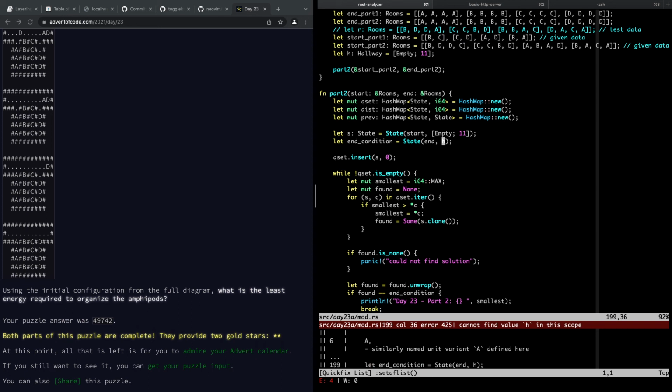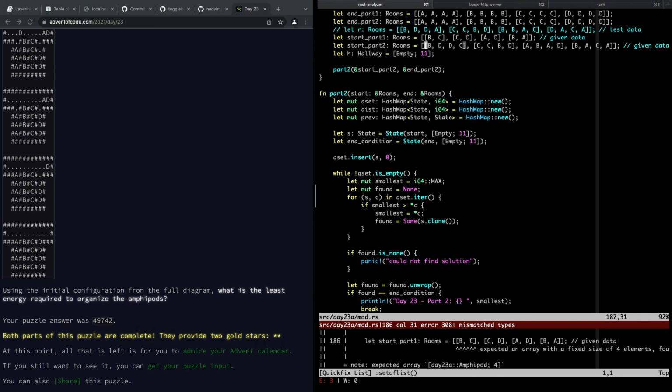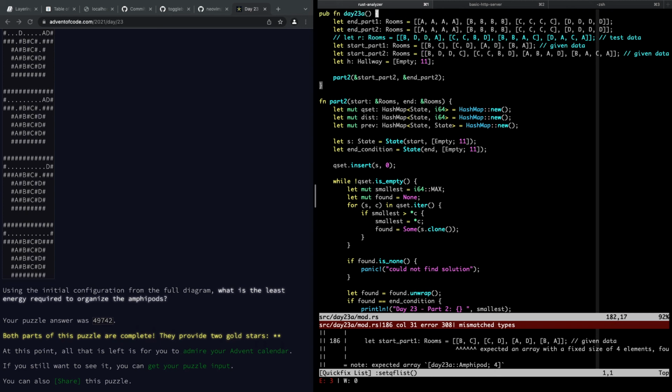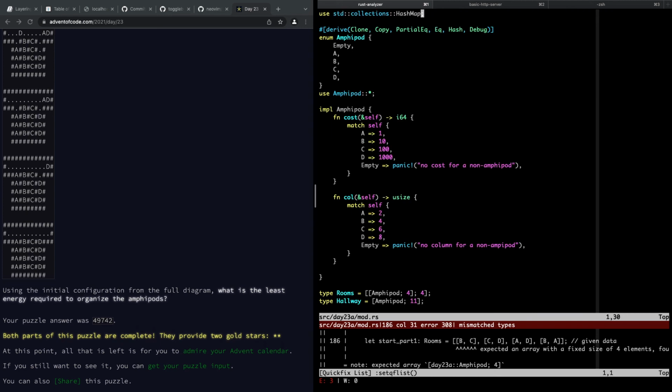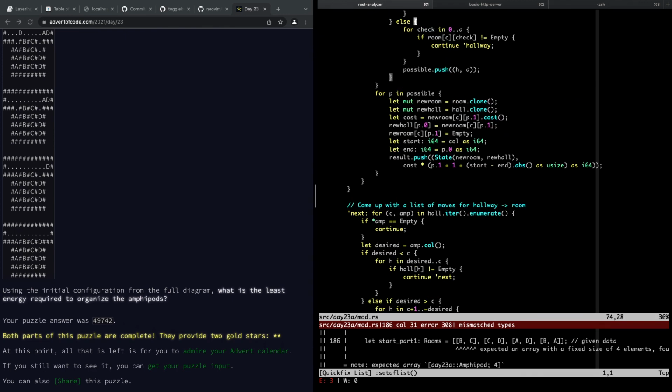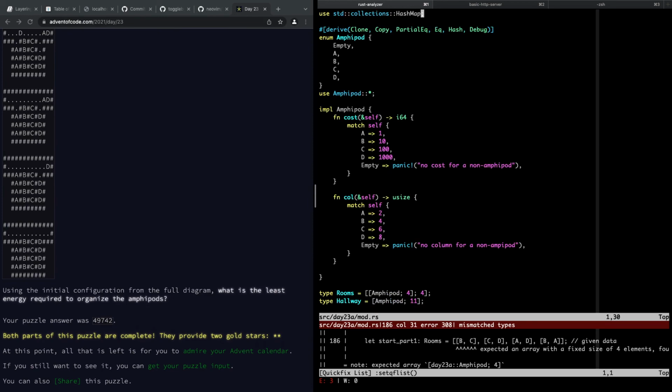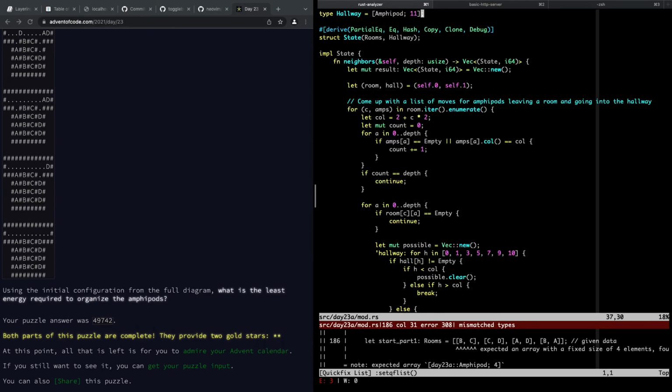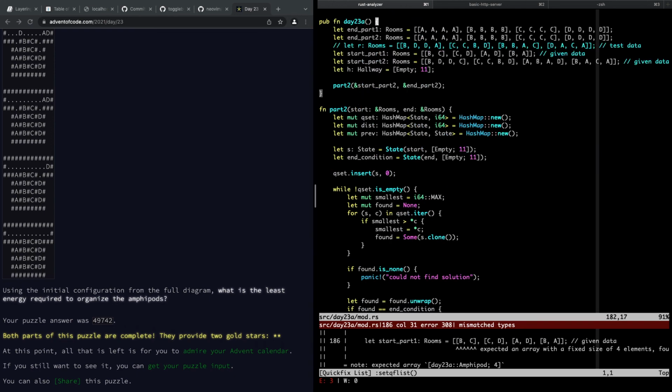It does not. Can't find value h, right? This needs to be empty 11 again. Oh, right. Right, because this is 4 deep, and you can't make this variable size. So we have to actually include, yeah, I'll just put empties for those guys. Where did it go? Here we go. Empty, empty. It's going to make it very big. That's okay.